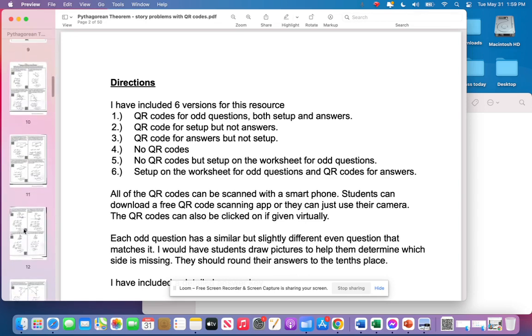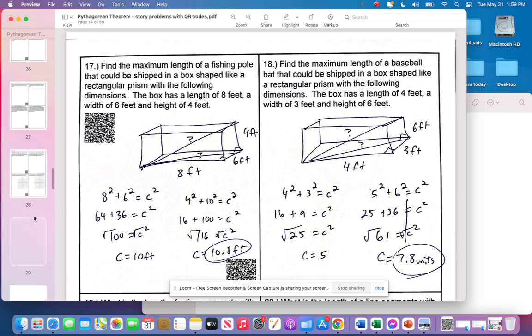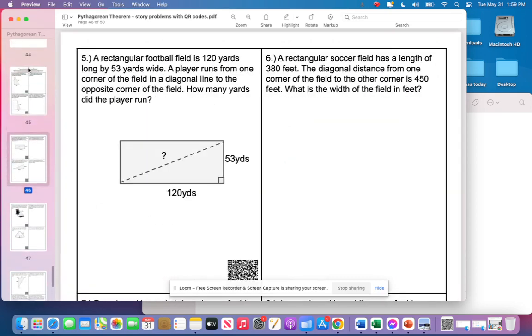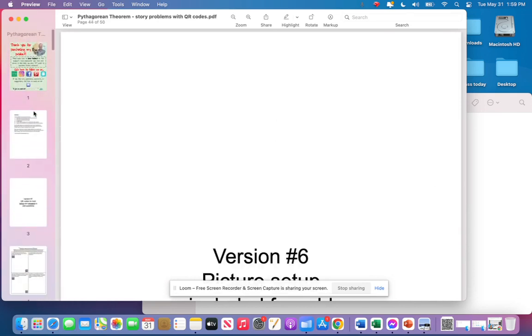And so I really changed it up. So I included a detailed answer key. And then this last version, I put the actual picture on the worksheet. So it's 50 pages long. So you'll be receiving this for free.